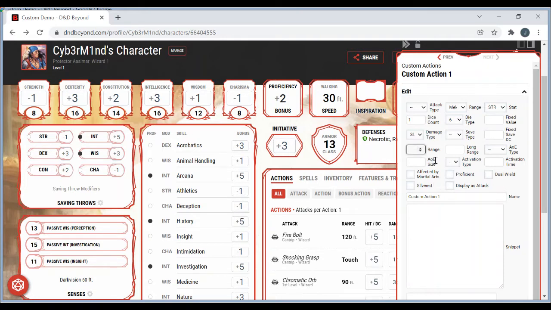Range, we can pretty much just leave blank because we have chosen melee, so we don't need to choose range. Range would be if you had a ranged attack. That would be the short range, and this is the long range. You'll notice that bows tend to have one value and then the other value, the short range and long range. Long range means you can still attack at that distance, but it'd be disadvantage unless you have sharpshooter. This is a melee weapon, so we can leave this blank.